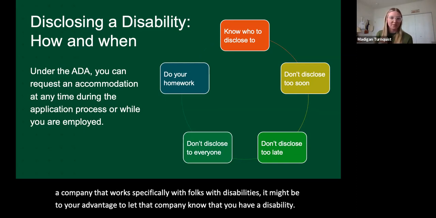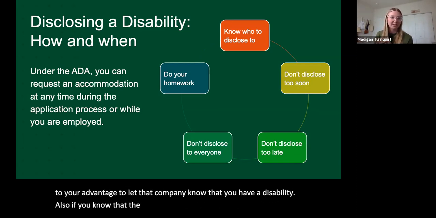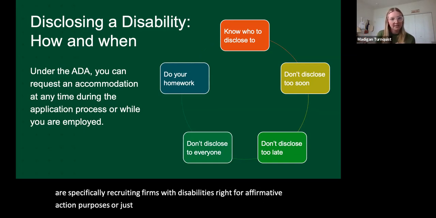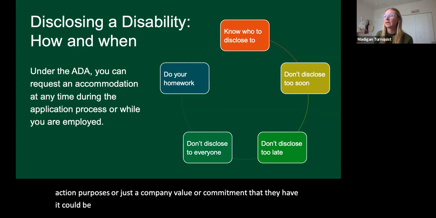Also, if you know that the company has a commitment, or is specifically recruiting folks with disabilities, for affirmative action purposes or just as a company value or commitment, it could be beneficial for you to share that information early.